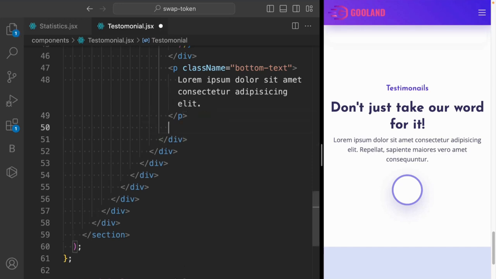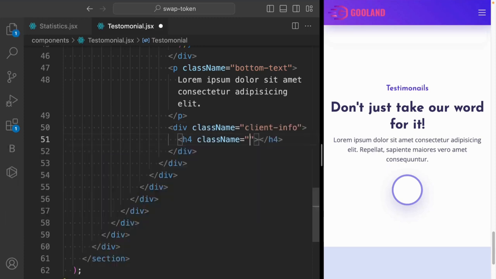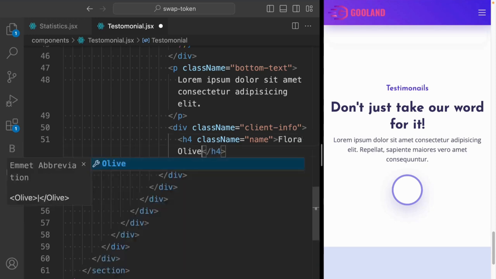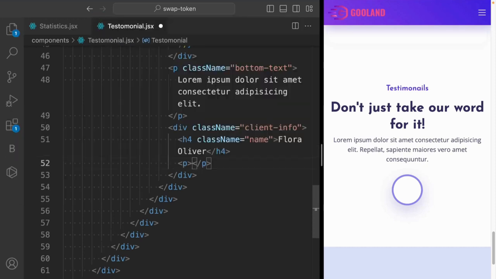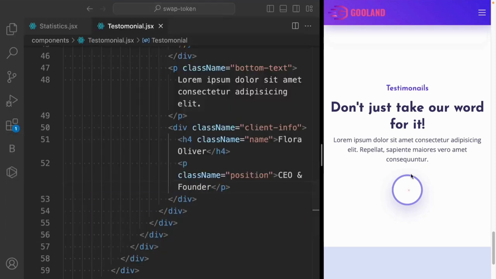Now this is the section we have. Now we can come back here. Let's take a div. It will have a class called client info. Inside that we'll take a h4. It will have a class called name. Inside that we'll give the client name, I'll give this one, and let's give the paragraph. It will be position, and the position he holds is founder and CEO. There it is. Beautiful pop-up modal we have.